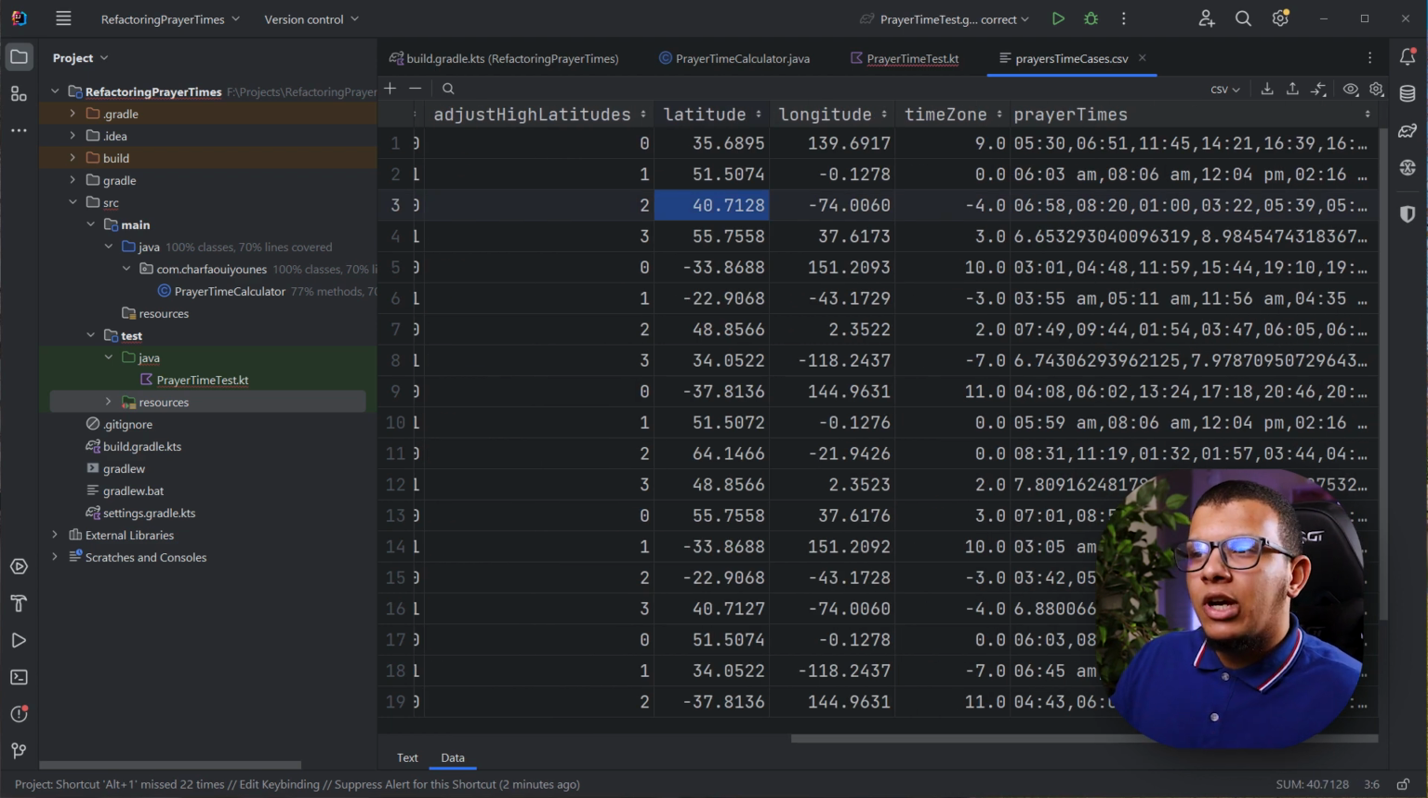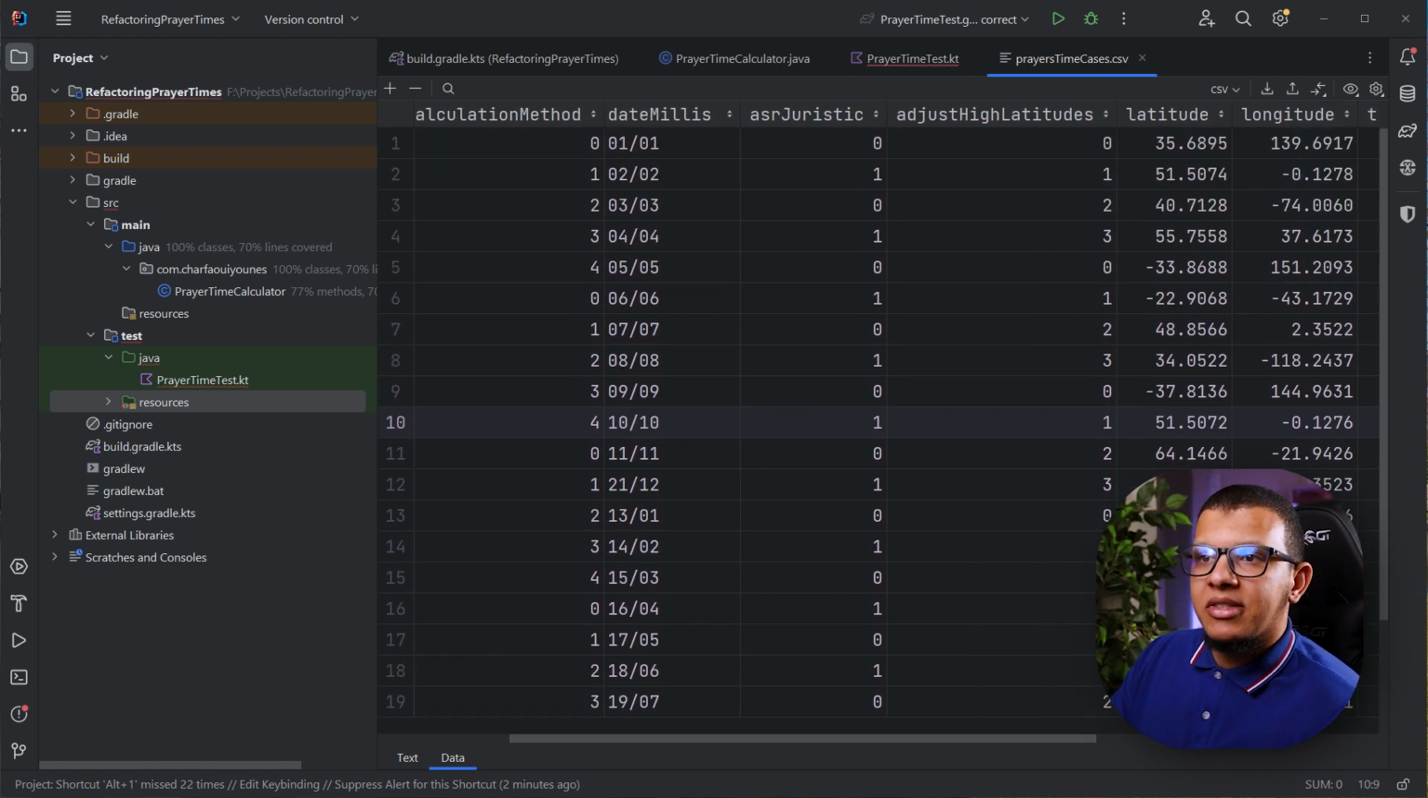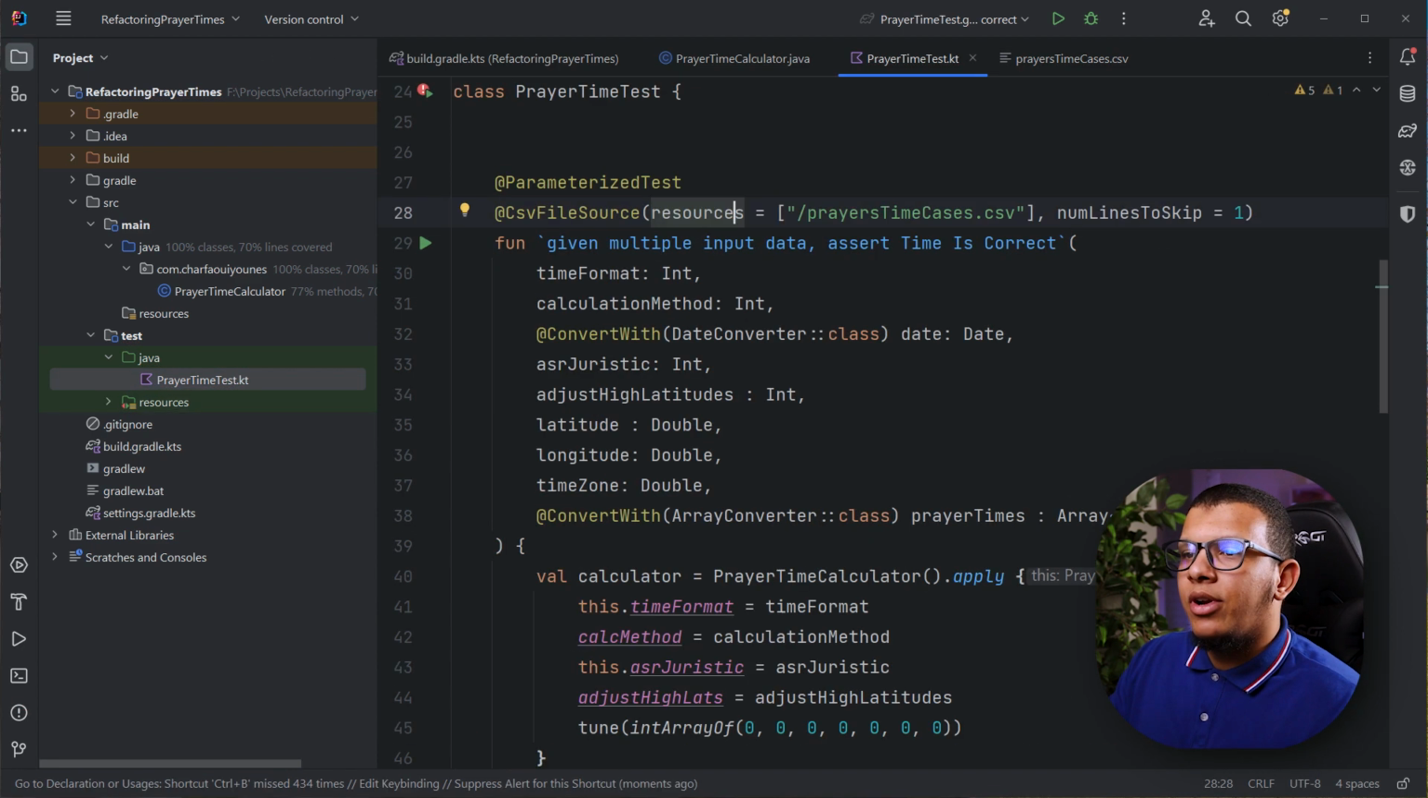Actually, I used ChatGPT to generate some of the numbers here, but I used the code, the prayer time calculator, to generate this. So this is a good way to start, with around 20 tests. This is pretty fine. Now we need to change here. So here is what I did.